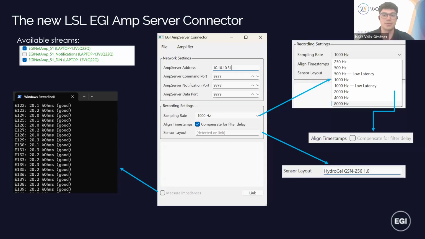That's the same way that it works with NetStation, so some of you might be familiar with this concept. This is why there's also this align timestamps option, which will compensate for this filter delay as it's done with NetStation. Usually this decimated mode is best for ERP paradigms or third-party recording scenarios, or when you want to synchronize to external markers from other devices. It's not ideal for immediate access to the real-time data.